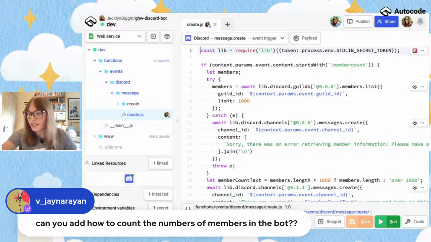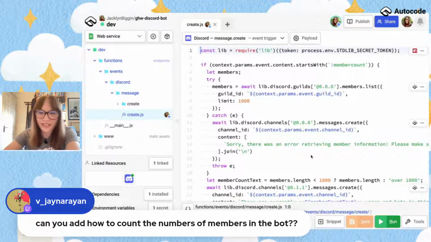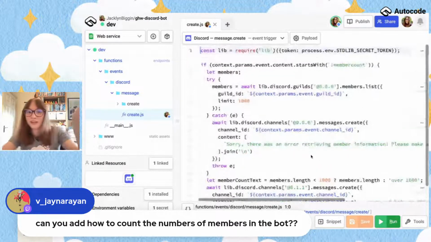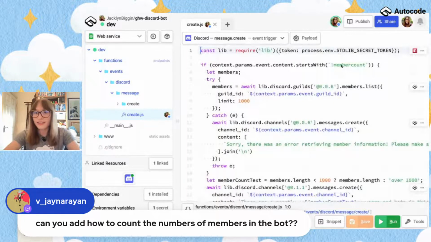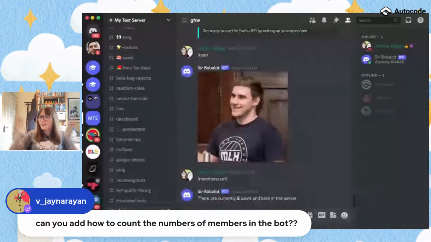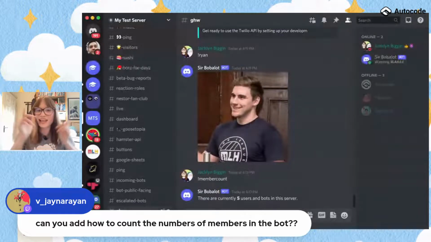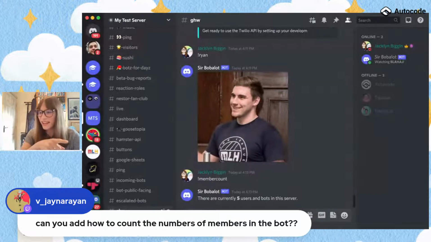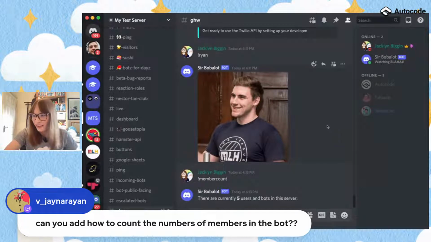Okay, so I was asked by Jay to go and count the members of our server, okay? We've got some code to do that, and the command to do it is !member count. So let's go and check it. There's not very many people in this server, so member count. Okay, let's see. There are currently 5 users and bots. So there we go, Jay. You can definitely do that using snippets, and we did that pretty quickly.